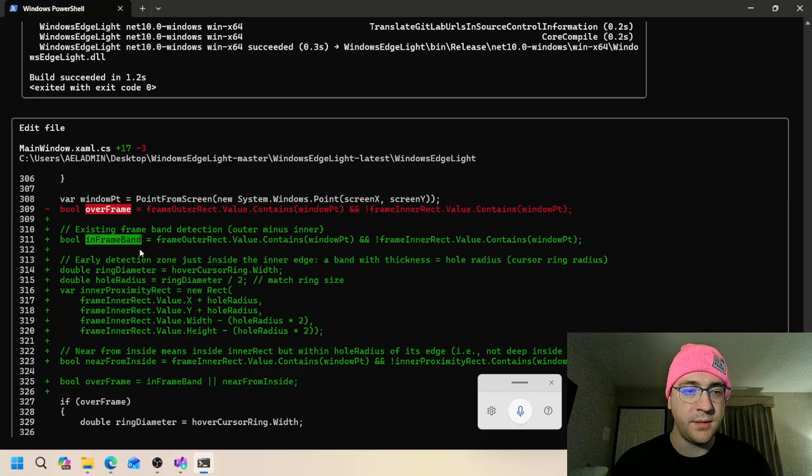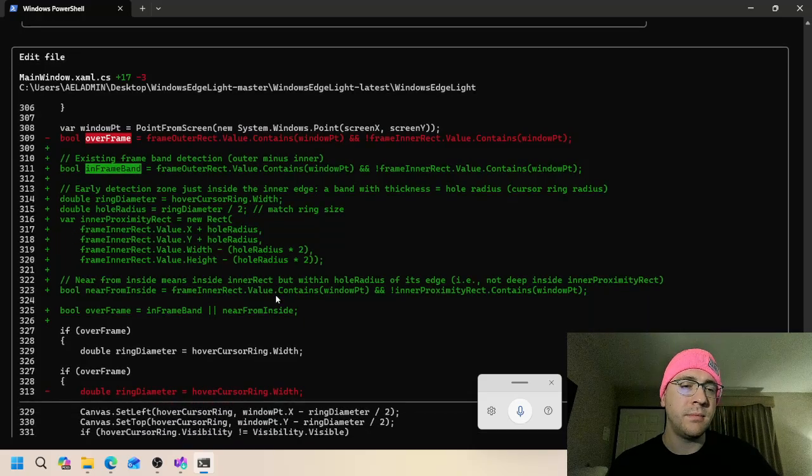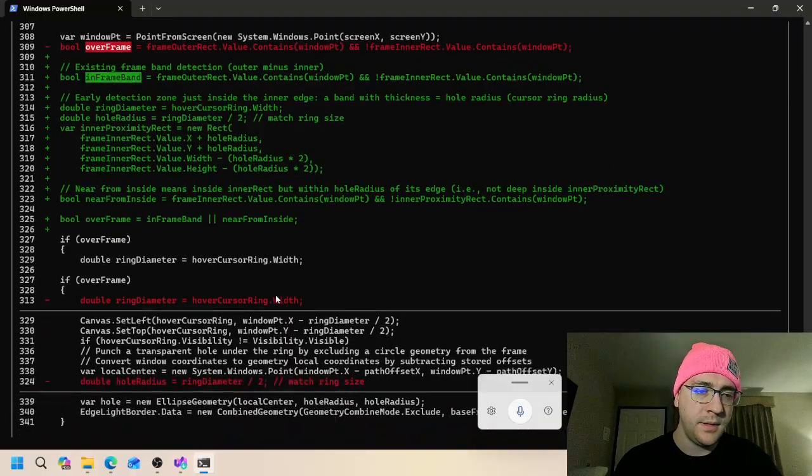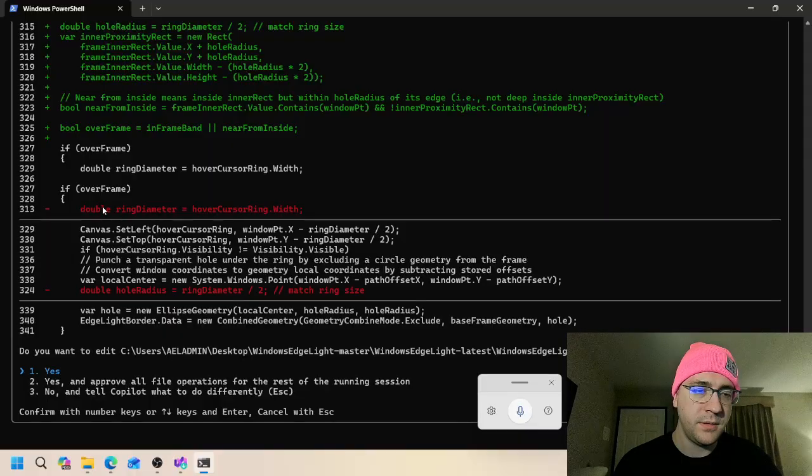A radius of that circle will be the width of, not the width, but like the extra width around the edge light, which is frame outer rect value contains window PT. I don't know what window PT is, but and not frame inner rect value contains. Well, actually, you know what? Let's leave that for the review later. There's no time to read all that. It's too late in the night.